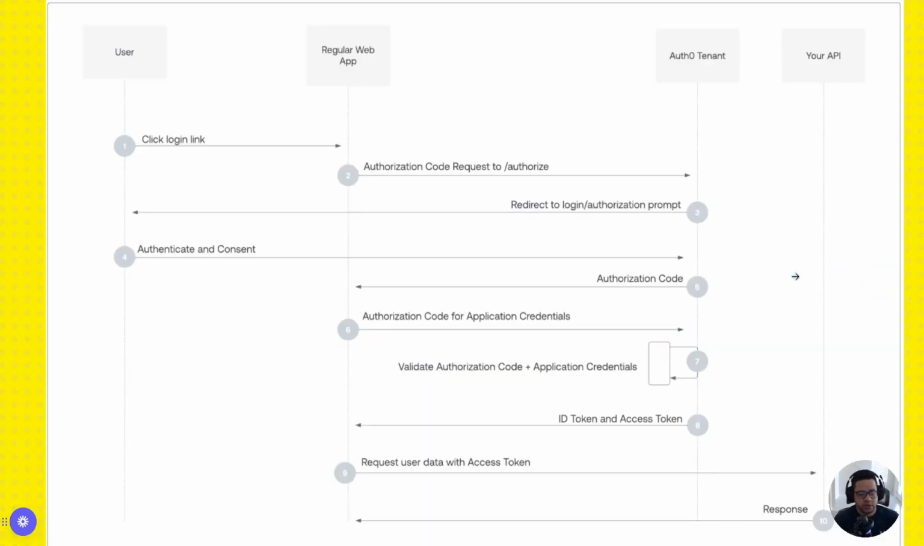Before we jump into the code, I want to show you this diagram of the Auth0 authentication flow, or the login flow at least. So here we have our user, which is going to click on a login link in our application. Our application is going to send a request to /authorize in our Auth0 account or tenant. The tenant is going to redirect the user to a form where the user can log in or sign up.